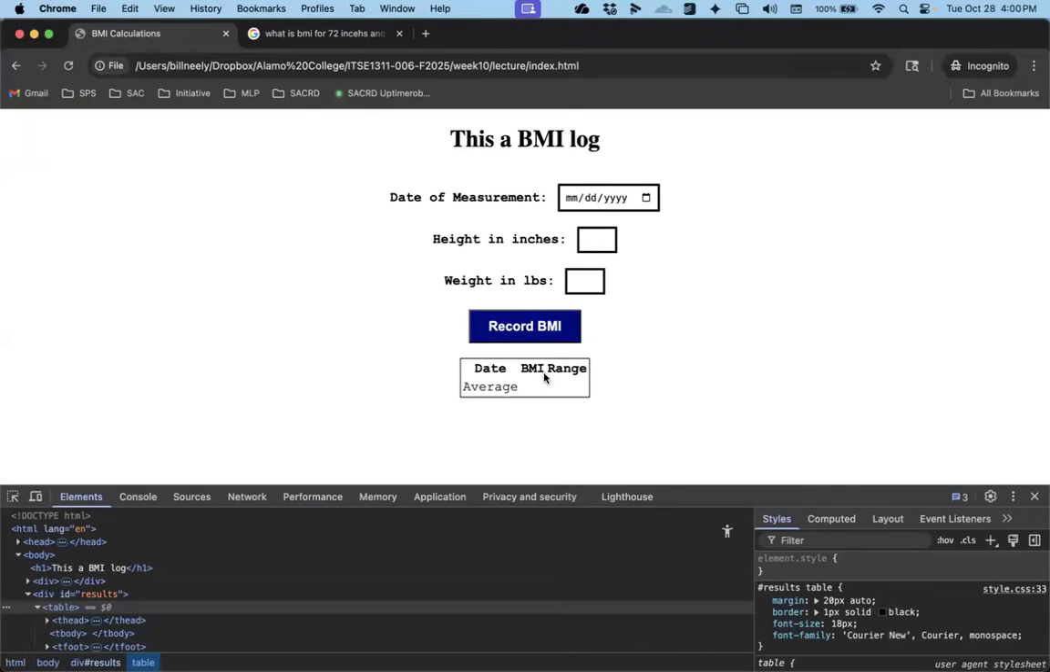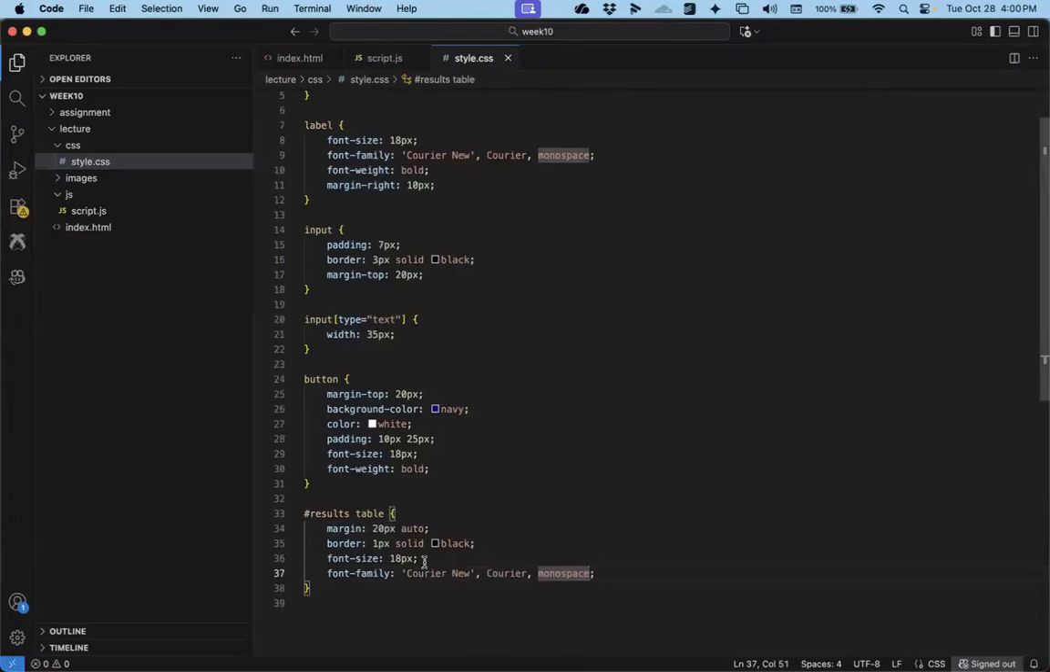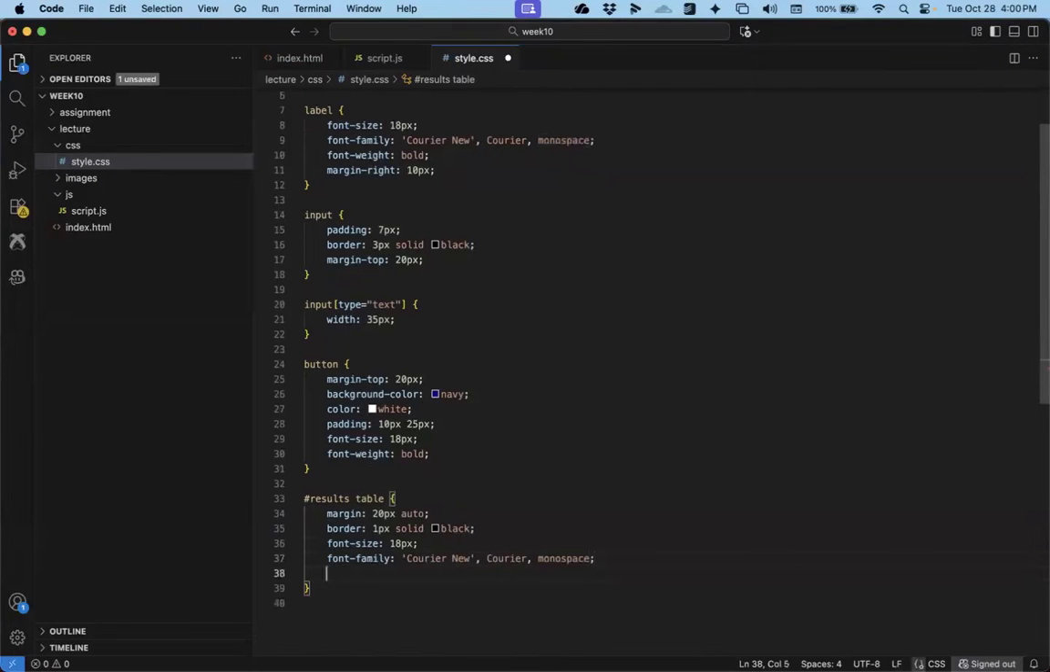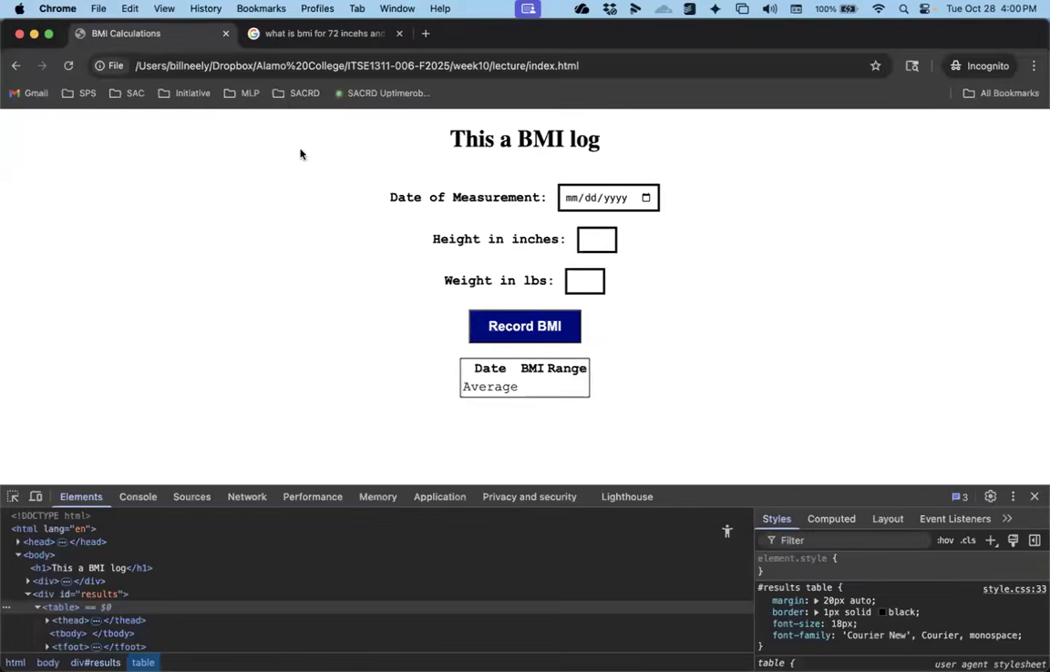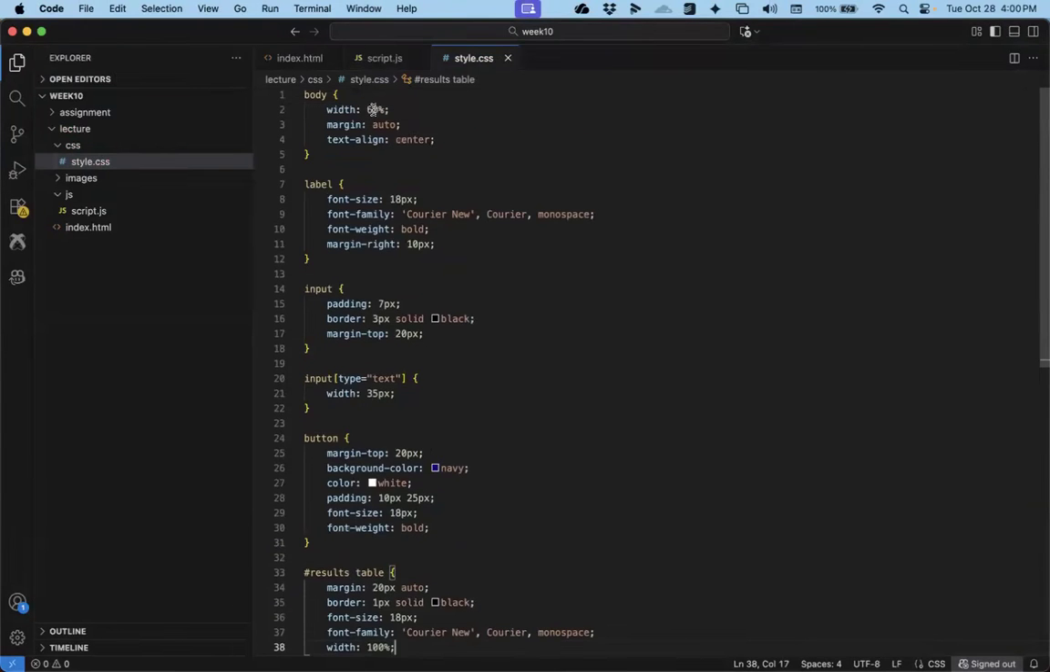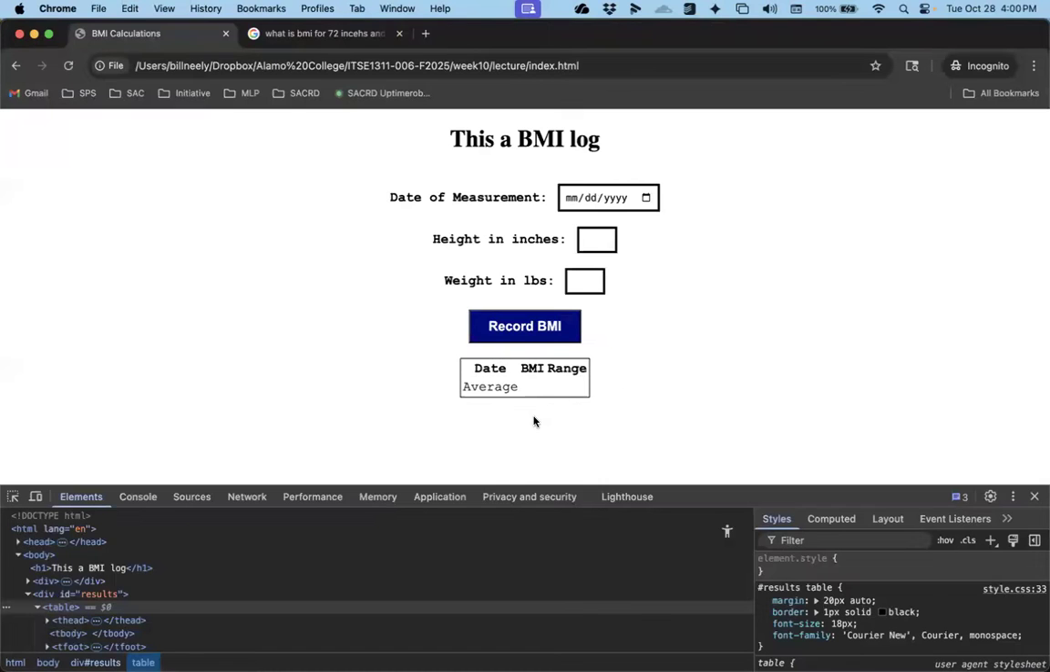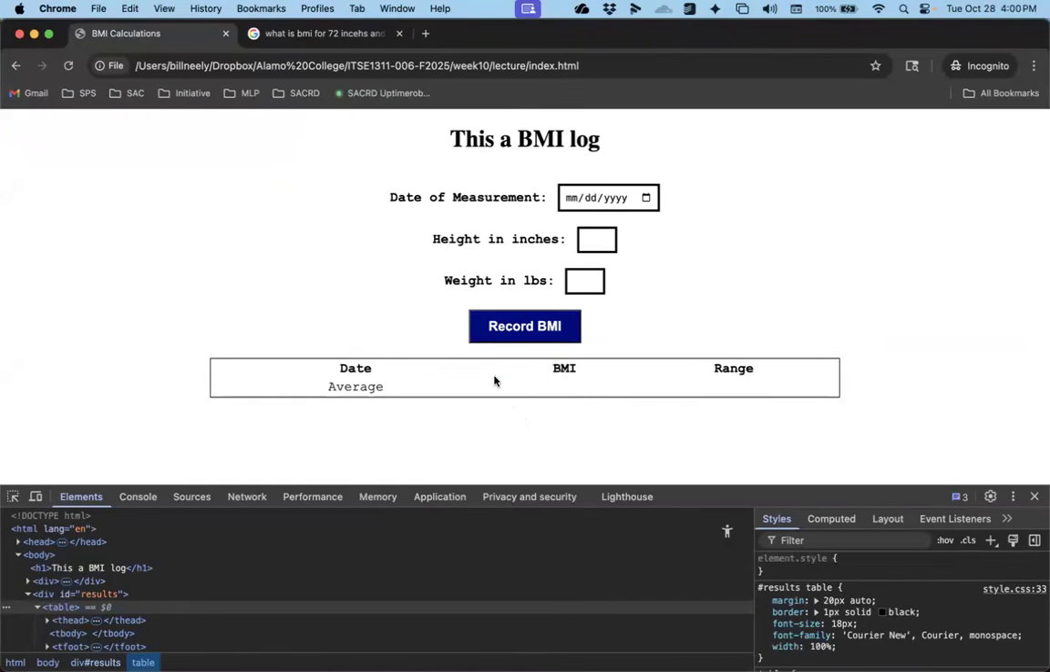So now we want to make it wider. So let's just make that table take up the entire width of its container. In this case, the width of the container is 60% because we did the body at 60%. So if we want this table to just take up the whole width, then we can do that. That might be a little too big. We'll come back and figure that out.